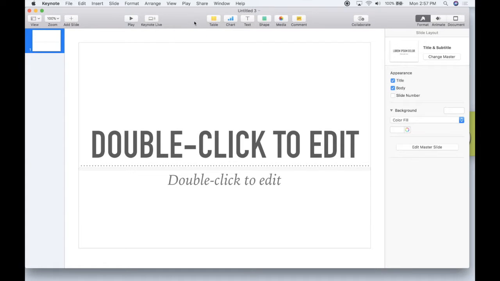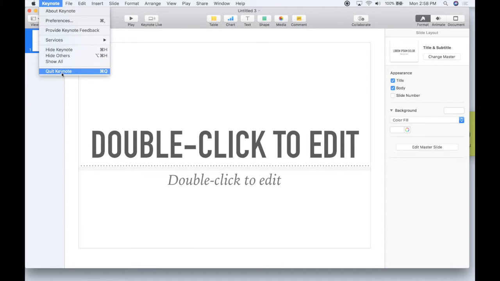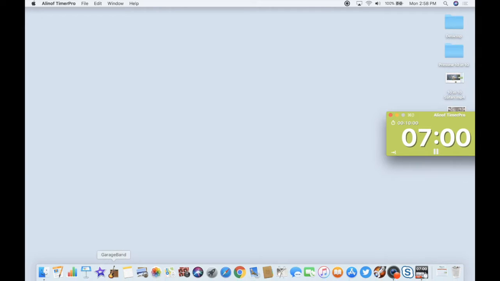And so that's one of the benefits, I think, for our students, is that all of these programs are very, very easy to navigate through, so that you don't have to be a computer whiz to figure out how to use a fairly complicated program. So that's Keynote.